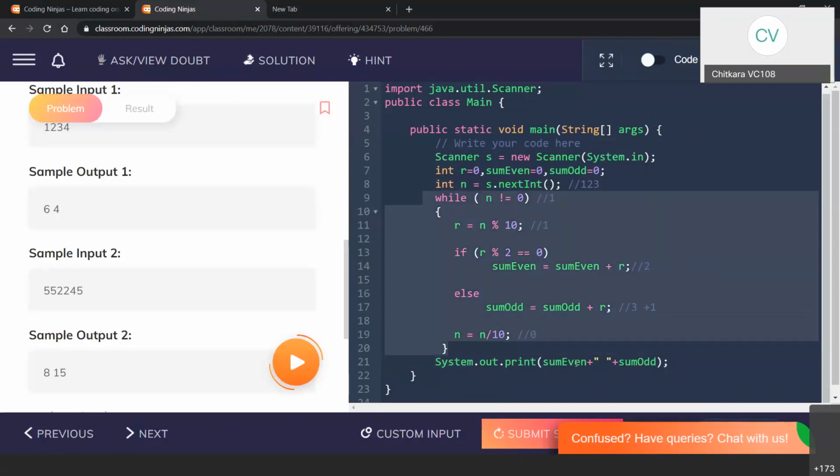Then what should we display? We should display sum of even. What is sum of even? 2. What is sum of odd? 4. So if I enter 1, 2, 3, what will be the odd numbers? 1 and 3. So what will be the sum of it? 4. And what will be the sum of even? It is 2. Is it clear?